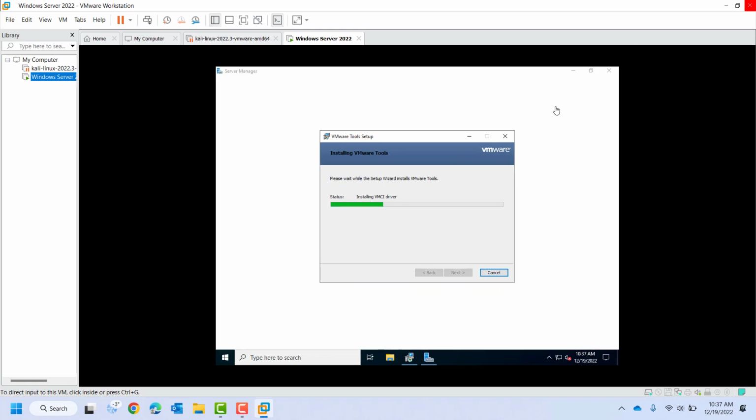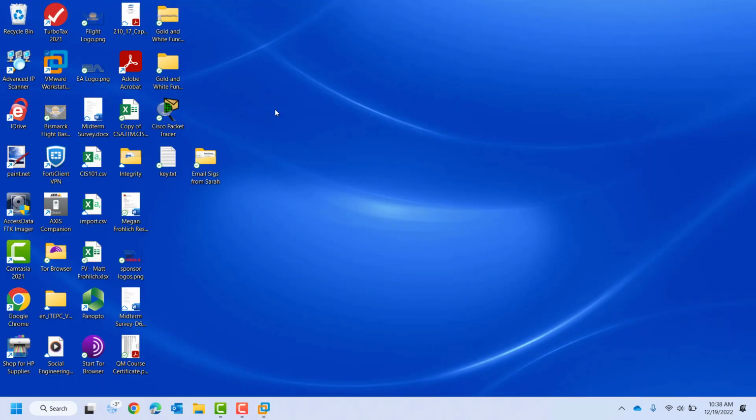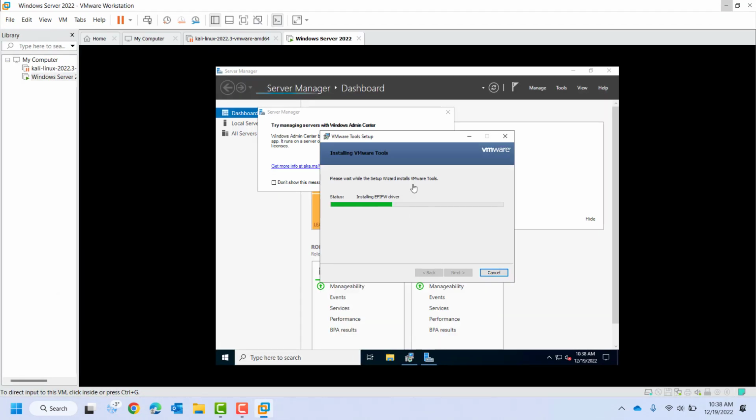VMware Tools will allow you to, say, copy and paste back and forth between your physical machine, called your host operating system, and your guest operating system. It also allows you to resize this virtual machine window and have the display and resolution automatically resized to whatever shape and size you resized it to. So go ahead and let that install. It gives you a much better experience.